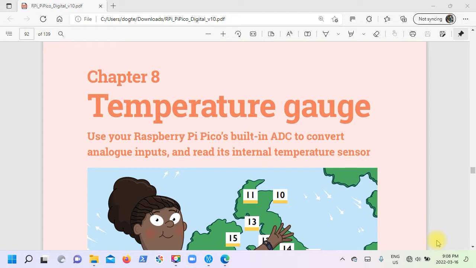My name's Darren Holmes, and continuing on in the book Get Started with MicroPython on the Raspberry Pi Pico, we're going to investigate Chapter 8. In Chapter 8, we're going to be using the Raspberry Pi Pico's built-in A to D converter.